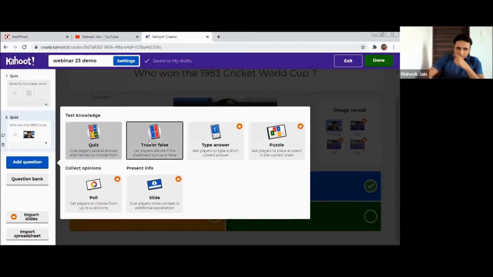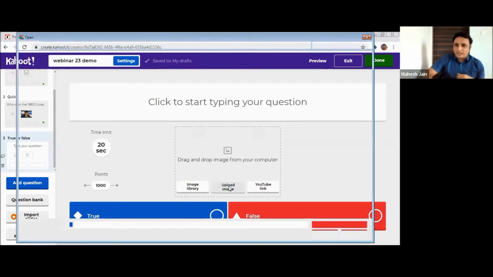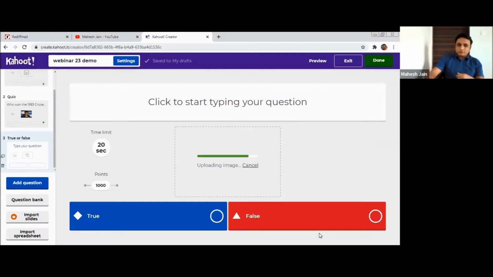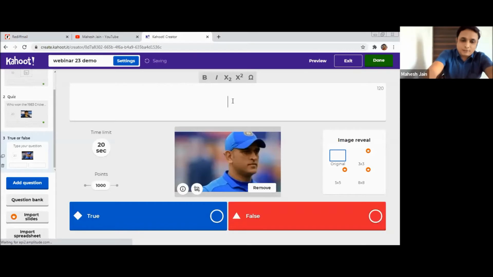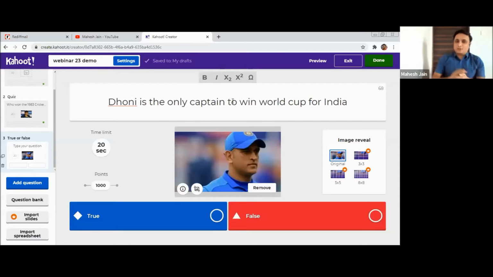In the true false question, you can see the image library is again for the paid version. These two we can pick up. So I'll click upload image. I'll upload an image which is already on my screen, which I have pre-planned. Okay, so the question is, Dhoni is the only captain to win the World Cup for India. So is it true or false?